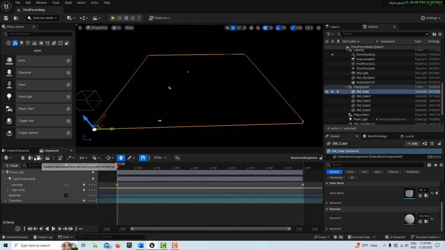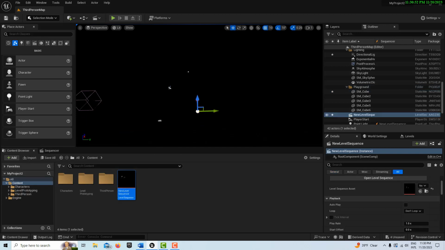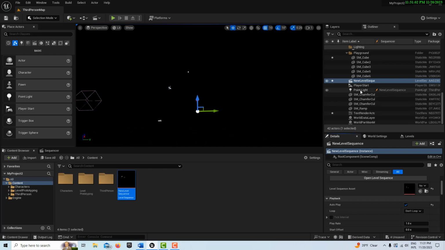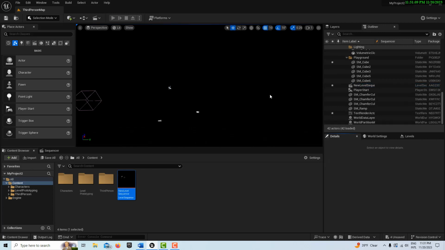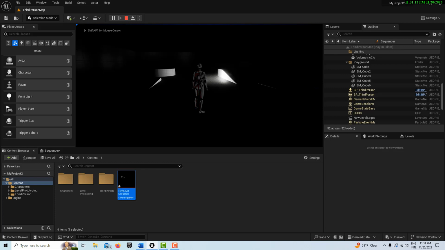Okay, so we'll come back into the content browser. We're going to drag this into the scene and put this on autoplay. Now what's interesting, if you look over here in the outliner, you'll see that it exists in the scene, but only as a spawn. So now if I click play, you'll see the light come on in intensity, and then it goes off.